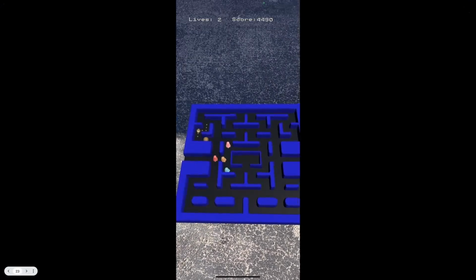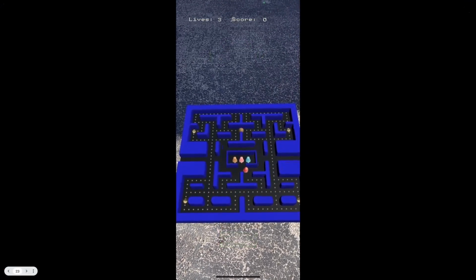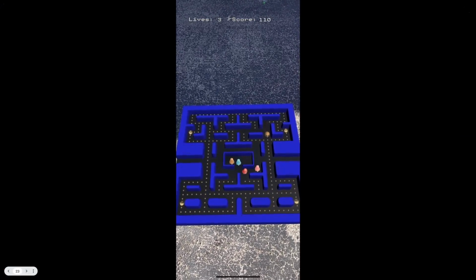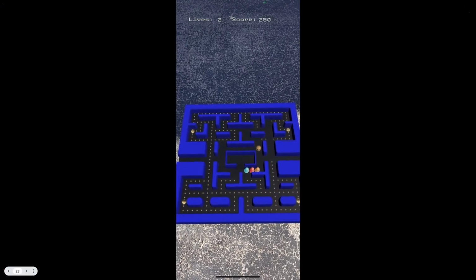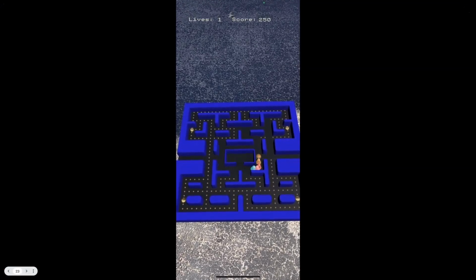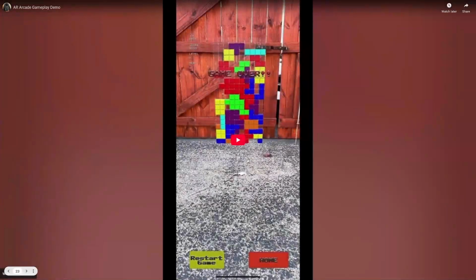There we have it. Now we're going to show the win condition for Pac-Man. He's gotten all the pellets, so he won the game. And we can restart. There's the death sound for Pac-Man. And if he dies 3 times, then it's game over. Alright, and then we can hit the home button and go back to the home page.